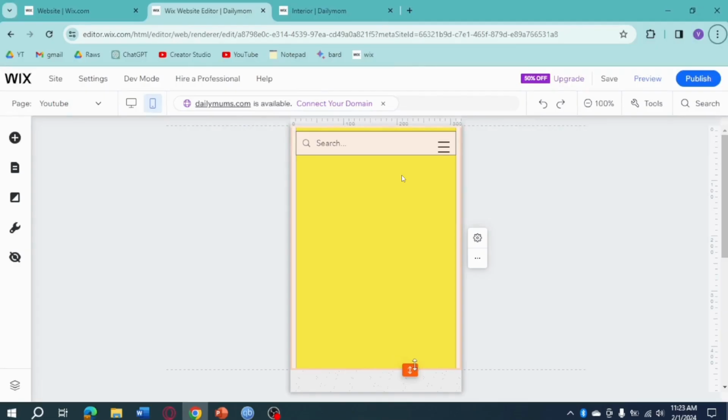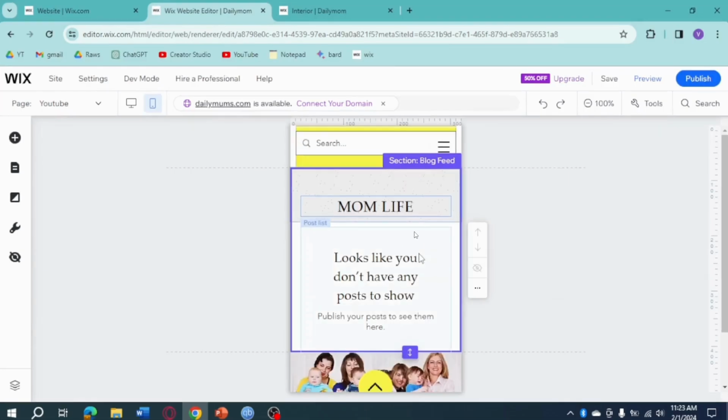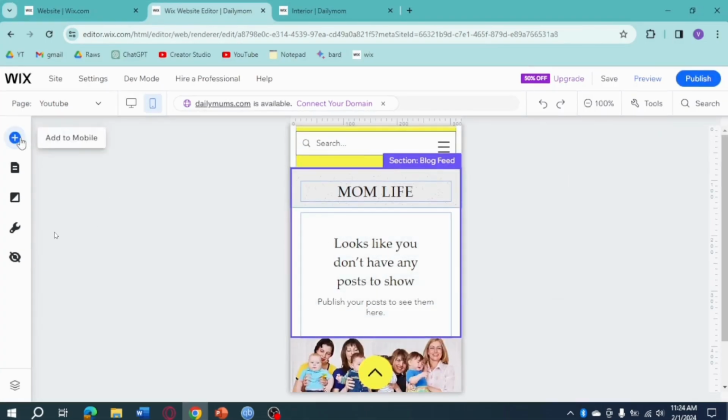This might take a moment, so let's wait for the page to load. As you can see, the mobile layout may look out of proportion compared to the desktop version. Don't worry, you can adjust everything here to make it look just right. See, I can edit it. To fix this, just click and drag the elements to reposition them. You can resize text, images, and other components so everything fits perfectly on mobile.